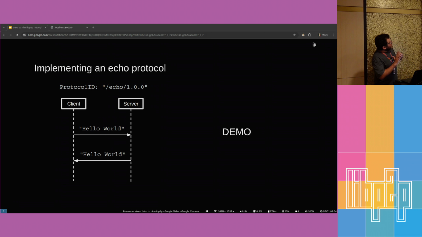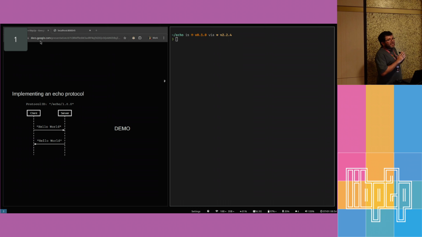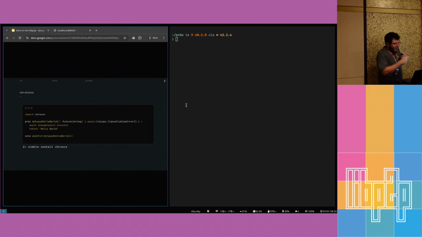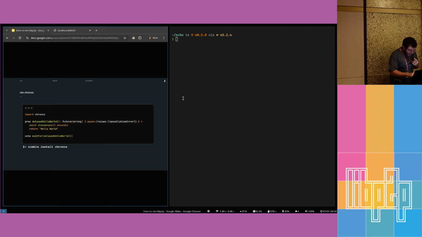So yeah, after this quick introduction, let's move to something a bit more fun. Let's try to implement an echo protocol in libp2p. Echo protocol is an extremely simple protocol. Basically, the client will send a string, and the server will take the string and reply it back to the client. And for that, we are going to do a quick demo.